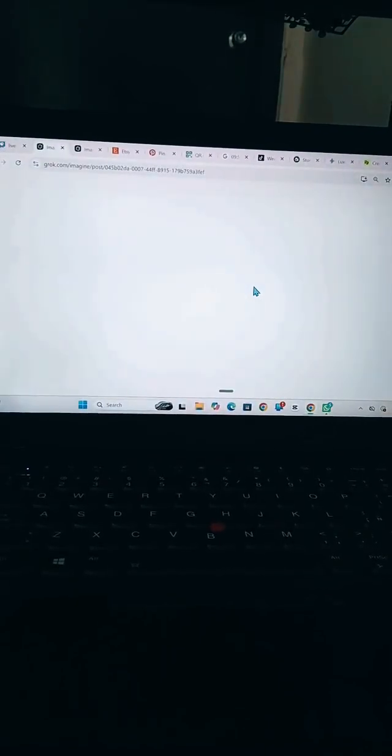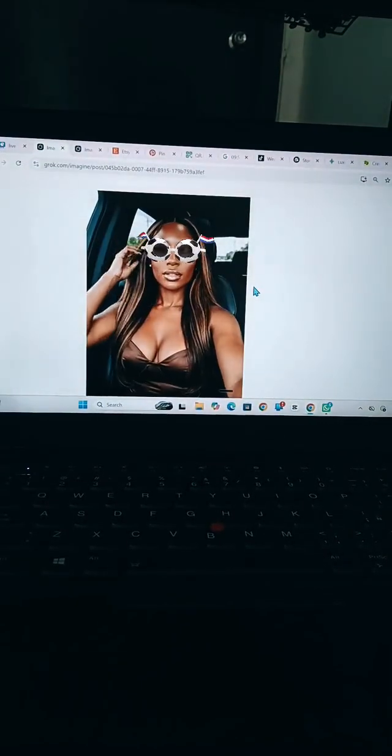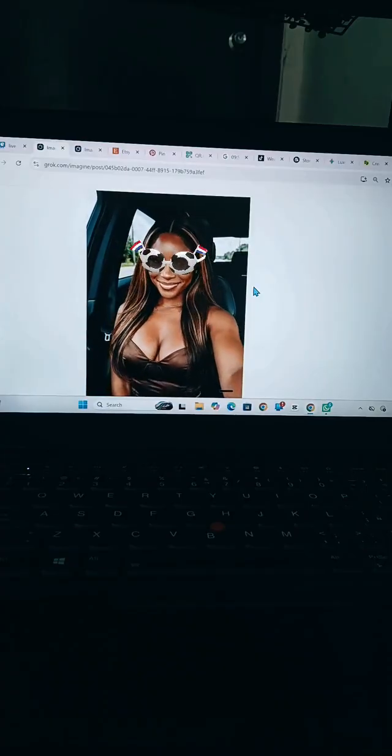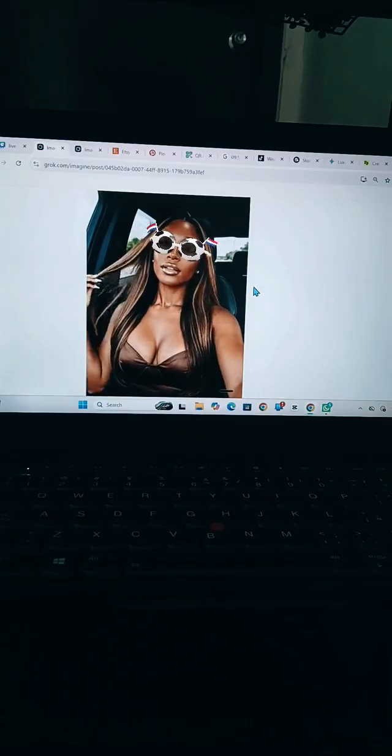Can ChatGPT do this? No. The only thing that ChatGPT can do is prompt, and it can also create the images, but it cannot create videos.